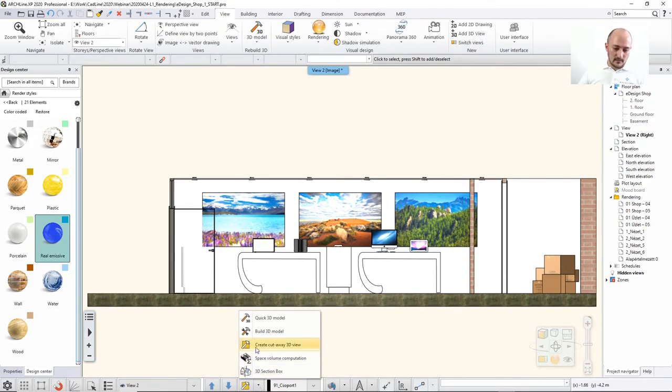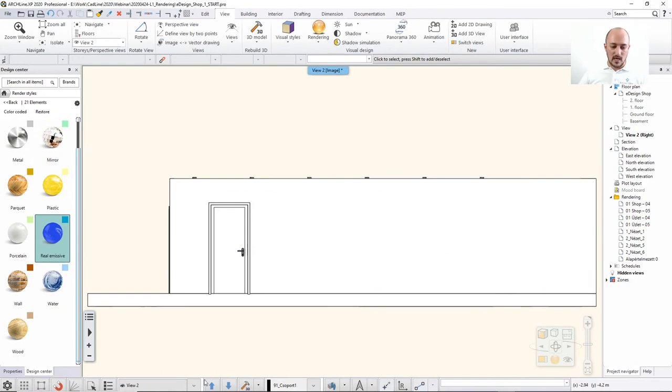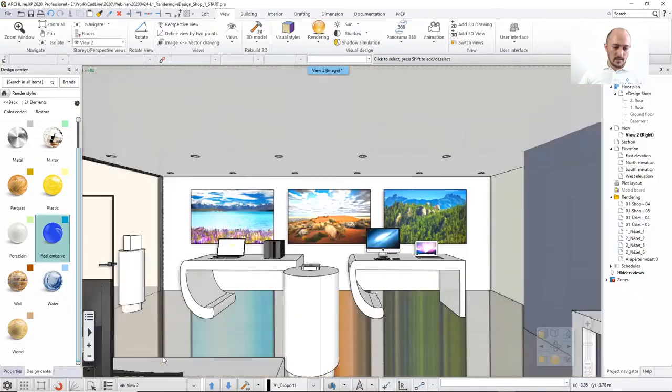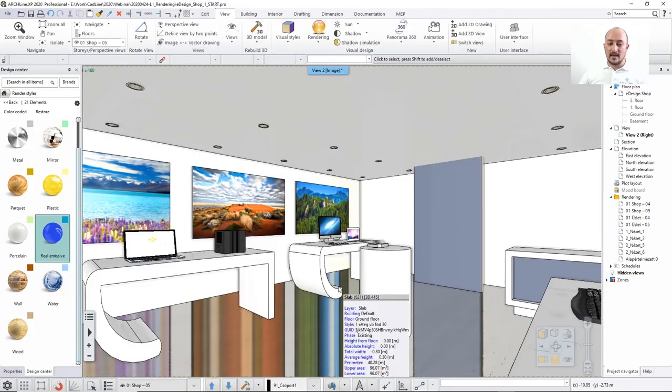Whenever I would like to go back to the full model, I just use the quick 3D model to rebuild it again, and I just go back to one of my previous 3D perspective views, perhaps the one that we started with, and I think it was this one. And I can change the materials. So the key factors here are to focus on the most important materials and enable only the content that is necessary.